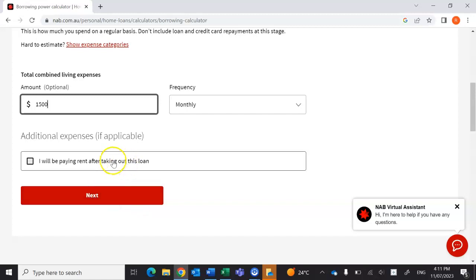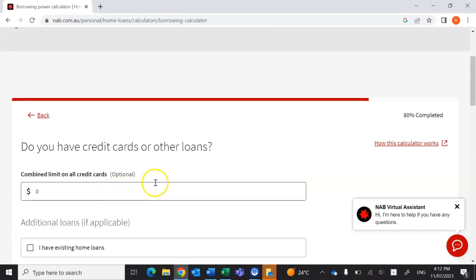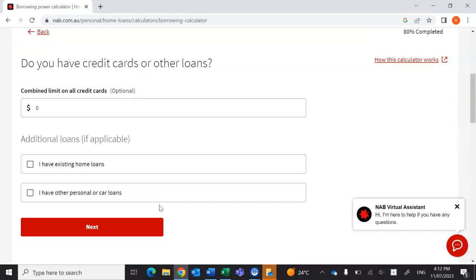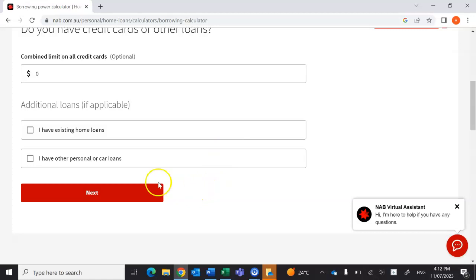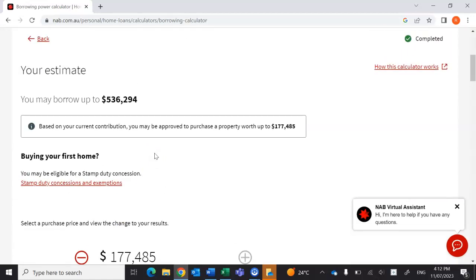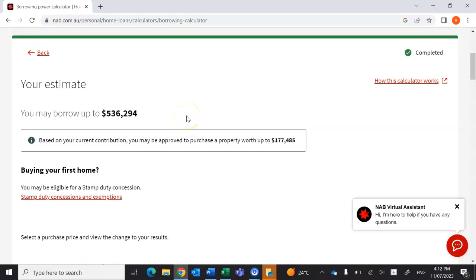You're not going to be paying rent after taking out this loan because you're going to be living in the house. Let's assume you have no credit cards and you don't have any other loans, okay? So this is all part of the assumptions. Everything that you put in here, you need to write up as an assumption, okay? It's all valid.